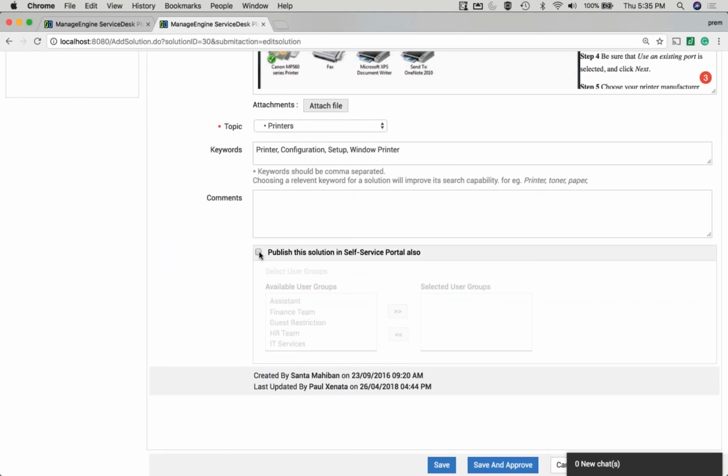But if your question is about only a specific set of technicians, then it is not possible. Say, for example, if you want to limit it based on a support group, that is not possible right now, but it can be limited only to technicians and not to requesters.